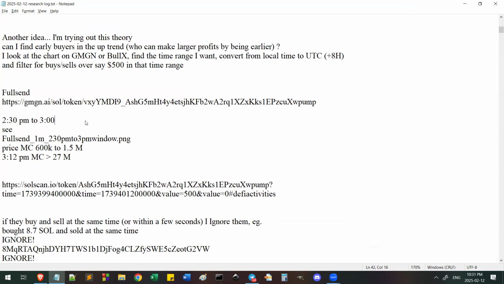Anyway, the time when I said 2:30 to 3 p.m. on February 12th, just earlier today, the market cap was 600K to 1.5 million. And then at 3:12, the market cap was over 27 million, right? So that was that pump. And I wanted to find the buyers that got in this time so that you can see there's some really good multiples there. And that's what I was doing.